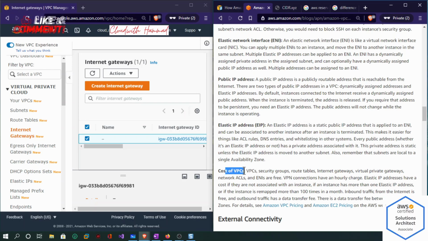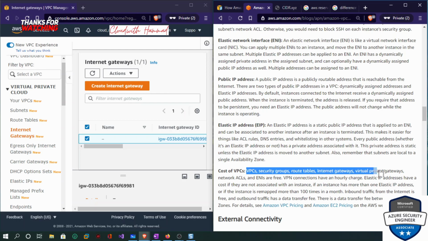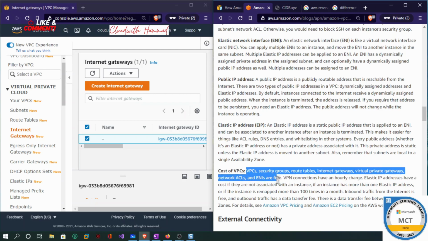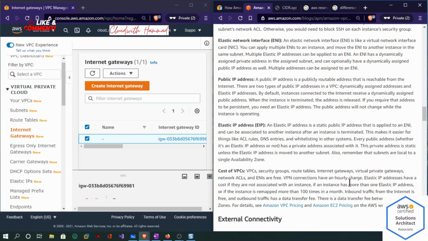Cost of VPC is also important. A lot of people ask. VPC, security groups, route tables, internet gateways, virtual private gateways, network ACLs, and ENIs are free. Once again, VPC, security group, route table, internet gateway, and ENI are free. VPN connections have an hourly charge. Each elastic IP address has a cost if it is not associated with an instance.